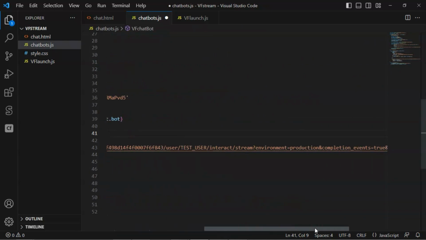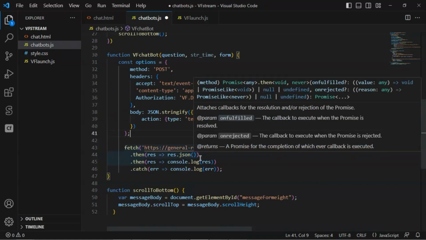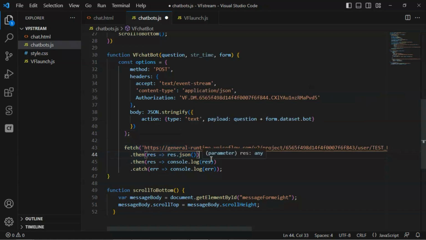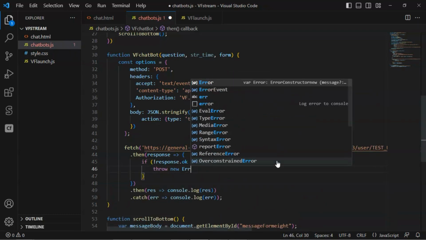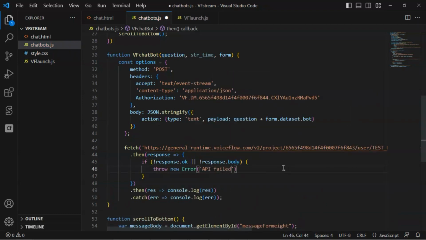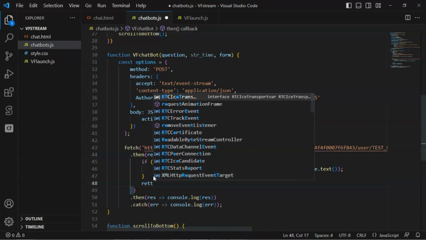In the fetch function, we pass 2 arguments. In the URL, we have set the completion events equals true. The options have the updated text type with the payload containing the user question. After the fetch function, it will return a promise object with the response. We delete this JSON method. Instead, we check if the response status is OK, or the response body is not null. Otherwise, we throw a new error object with the message to indicate the API failed together with the response status and response text. If the response is OK, we return the response body.